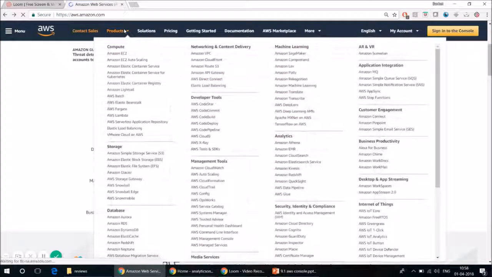Okay, so now moving to other small categories of services that we have in AWS. One is AR and VR. For AR and VR, we have a service called Amazon Sumerian. Amazon Sumerian is a service using which you can build your VR and AR applications.